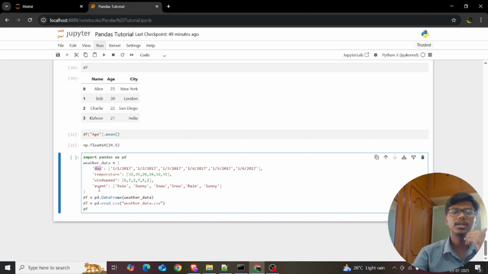So in this event column I just want to see where the seasons are: rain, sunny, snow, rain, sunny. So these are the columns available in the table. It's like a data frame. I just want to create the data frame.